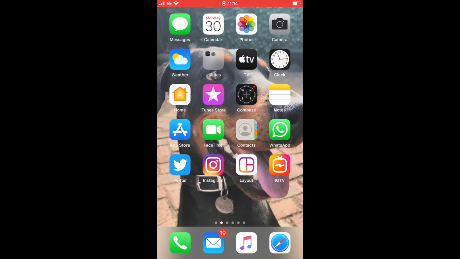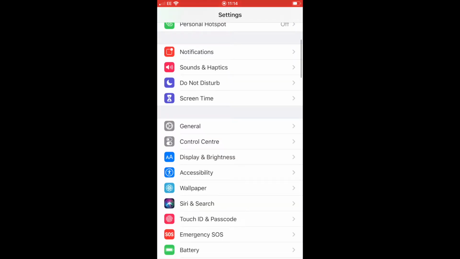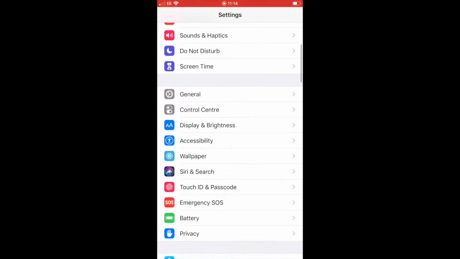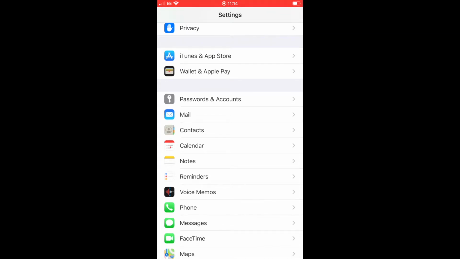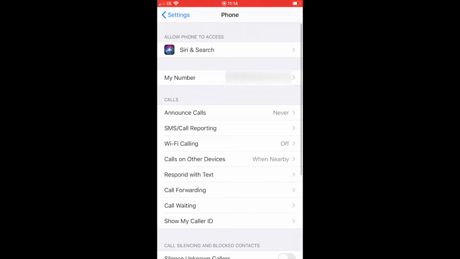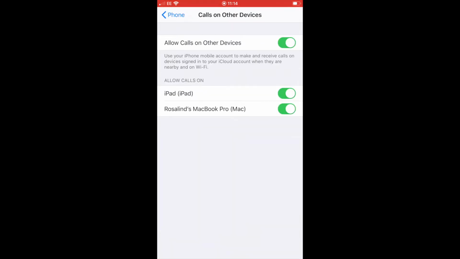Now this next option I find really useful, especially if I'm at home and I've got the radio on or there's a lot of noise and my phone is ringing. So if you go into your utilities and settings and click on phone, you'll see it says calls on other devices. So when your mobile's ringing, it will also ring on your laptop and your iPad. So flip these both over to green, and then if your mobile isn't right next to you, you'll be able to hear it ringing on another device.